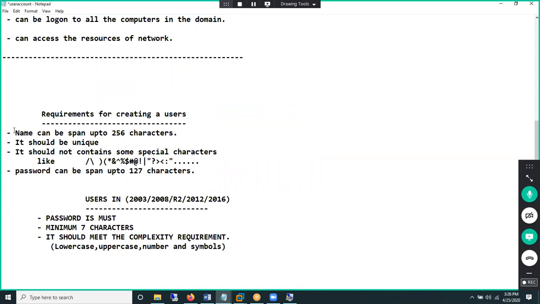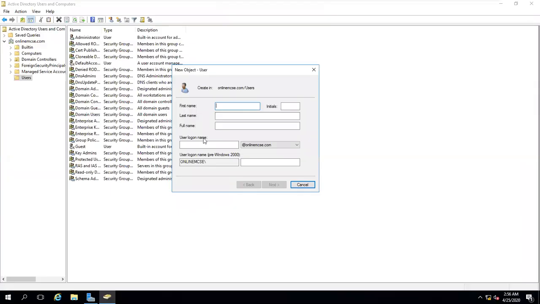The first condition here is the name can span up to 256 characters. How can we use 256 characters? Here I can put a login name, and maximum 256 characters it will support. That means if a person has a big name, that name can also be used for login purposes. And that is the theoretical part. 256 is not a joke, so you even have to remember what name you are giving to the account.